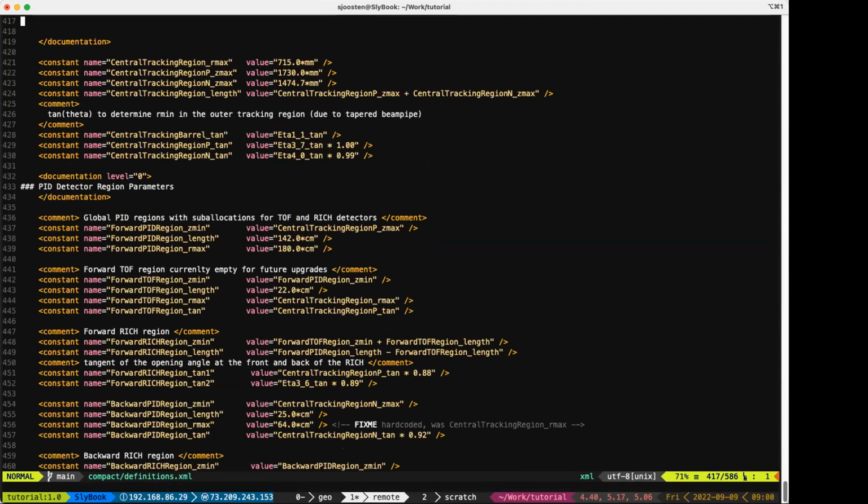It has the tracking regions set. Where does the tracker start? Where does it stop? And a lot of these things then influence where the next volumes are located. For example, the Z-min of the forward PID region is the Z-max of the forward tracking region. So PID starts where tracking stops.